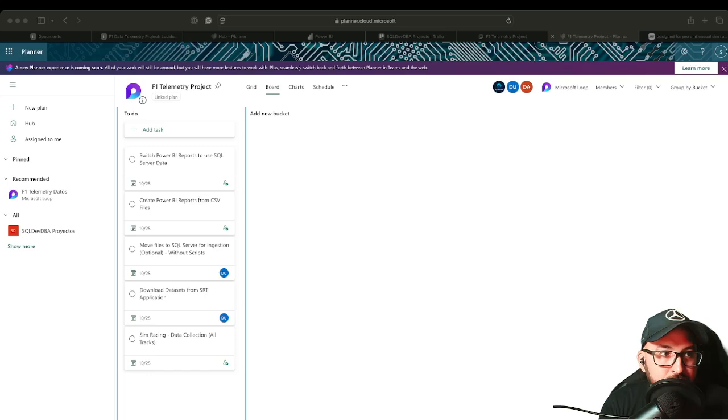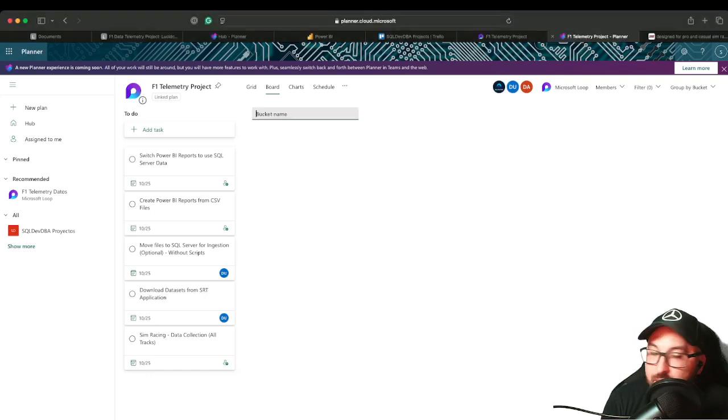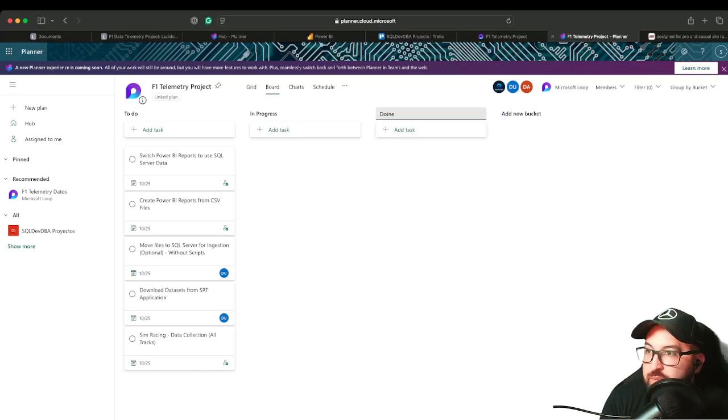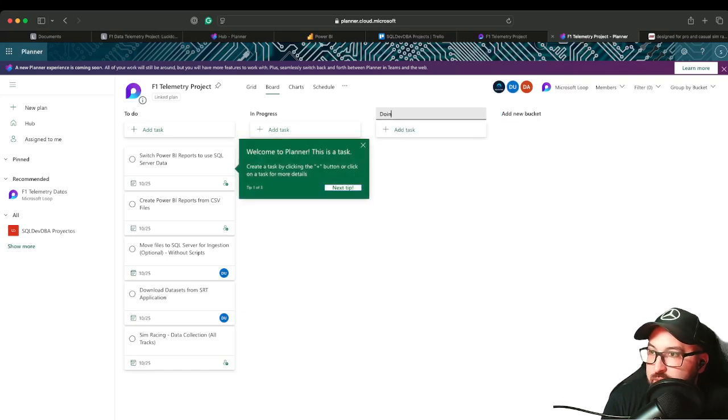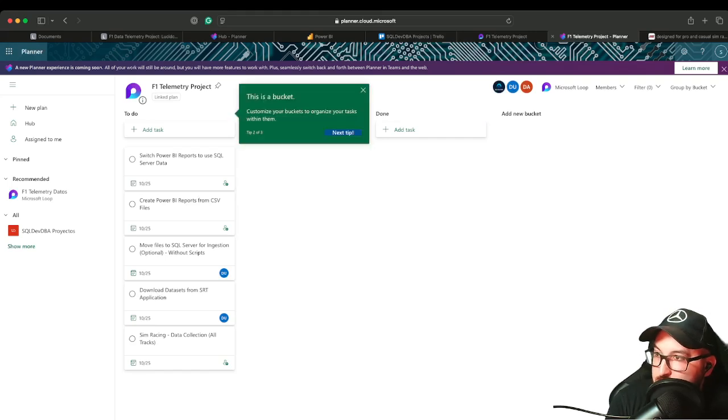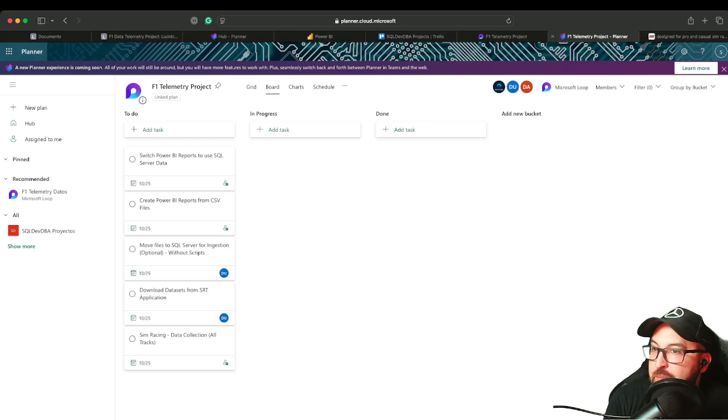What we want to do here is we want to add some buckets. We have a to-do bucket, but we want to add an in-progress bucket, and we want to add a done bucket. That's not how you spell done, but we want to add the done bucket. That's not how you spell done either. I think it wants me to take the tutorial, so I'm going to go ahead and just oblige it for a second. There we go. Okay, so now we have in progress and done.